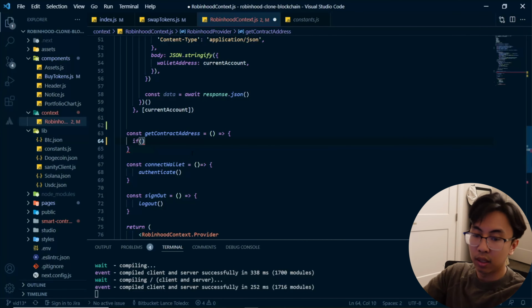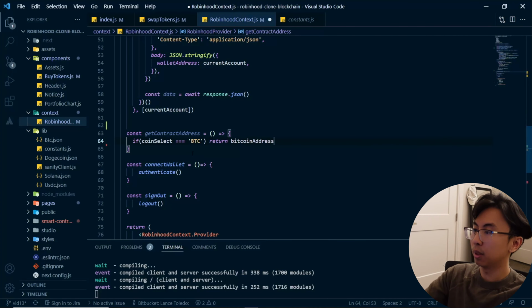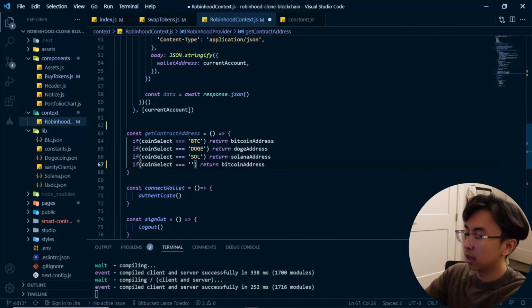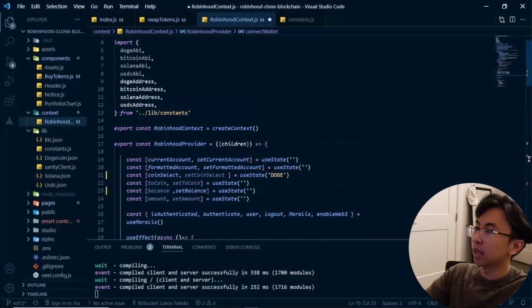So if I say if coinSelect equals something like BTC, we should get the Bitcoin address. Simple enough. So what you could do is simply just copy that and restructure it. Cool. So we should have one for BTC. We also have Doge, return Doge address. Okay, if any of these are misspelled or typed wrong, it's going to cause some issues. So if I say Sol, say Solana address. And this one, if I say USDC, USDC address. All right, yeah, so it should return whatever we typed here. Notice how it's not grayed out. We're actually using it. Awesome.